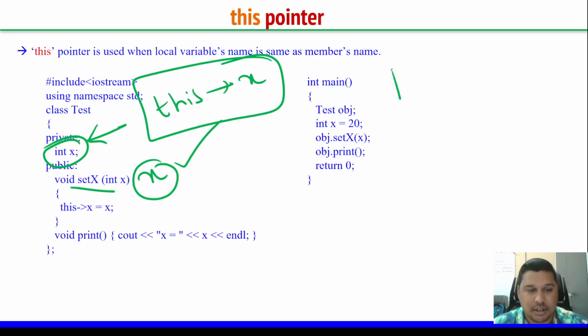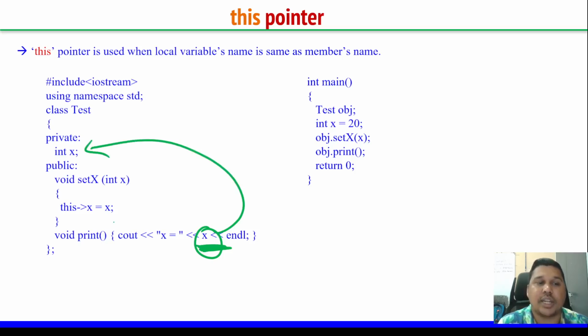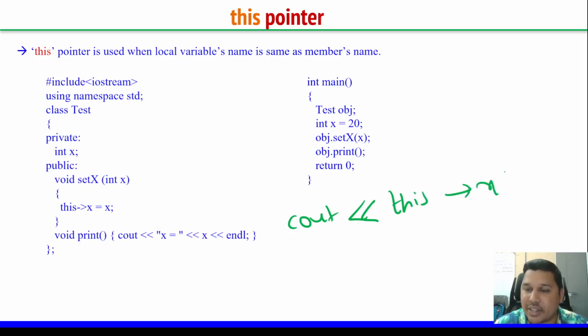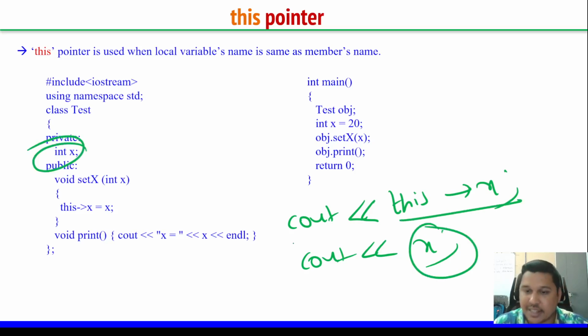So when you write cout x here, this x is pointing to the local x, which is local only within the scope. Does it have any value? Yes, I have assigned it here. Otherwise you can write cout this->x. Both ways you can give it. This->x is referring to the data member variable, and plain x is referring to the local variable.